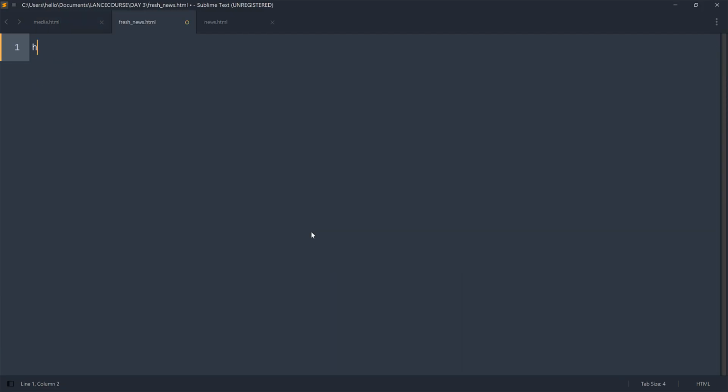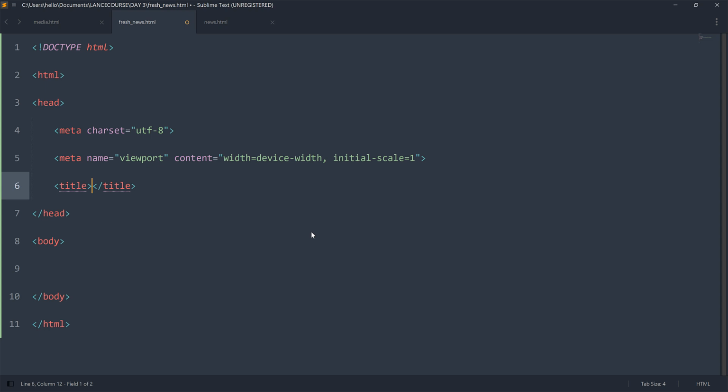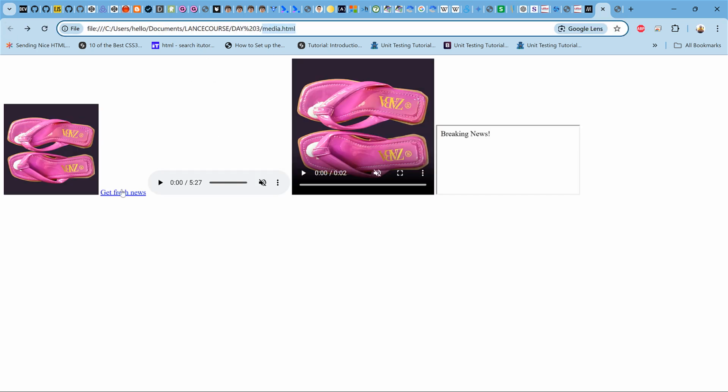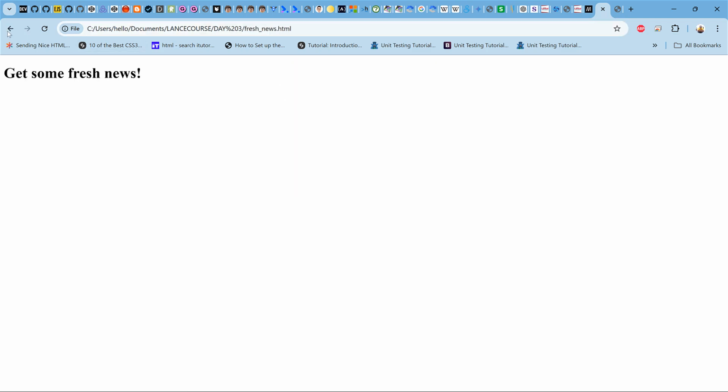and then I will also enter some basic HTML code and write fresh news. And in the body here, I'm going to use a heading one and say get some fresh news. So I save the changes, I reload. Now we have the page. If I go back to the media.html page, I see the link here saying get fresh news. If I click, it will open that page.